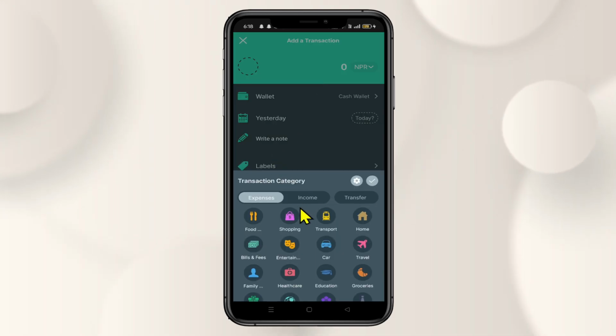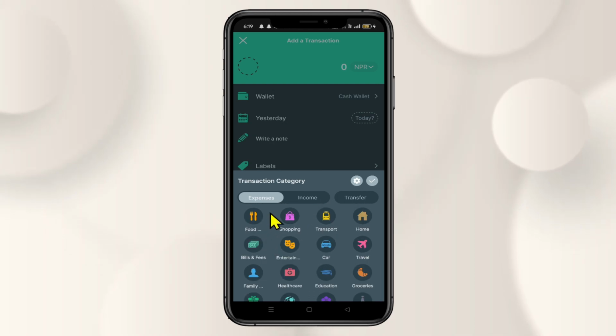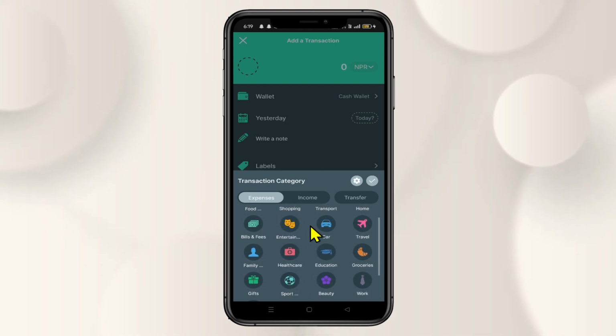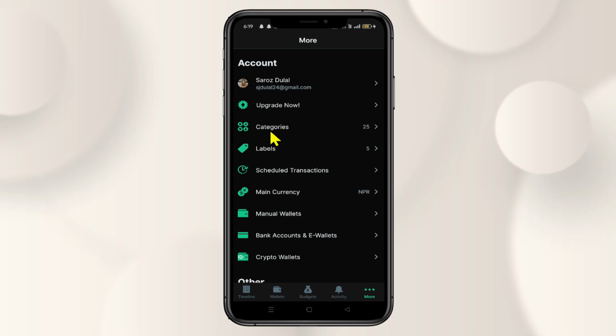Now, when you choose your transaction, there are various different categories that you can choose. And if your appropriate category of expense is not listed, then you may also create your own. In order to do this, click on the More icon at the bottom right corner, and then click on Categories.